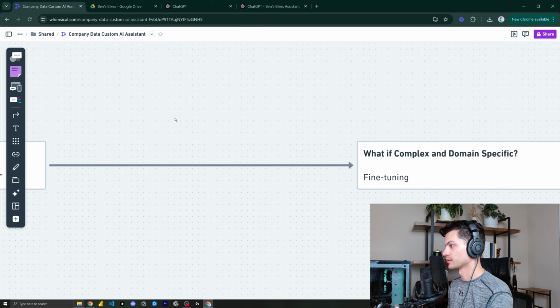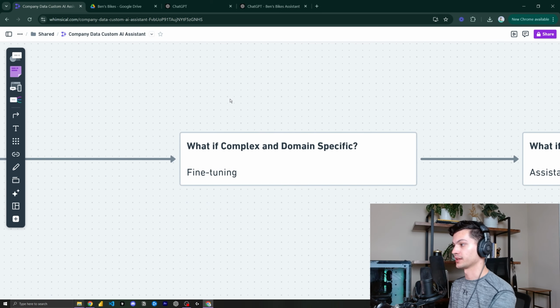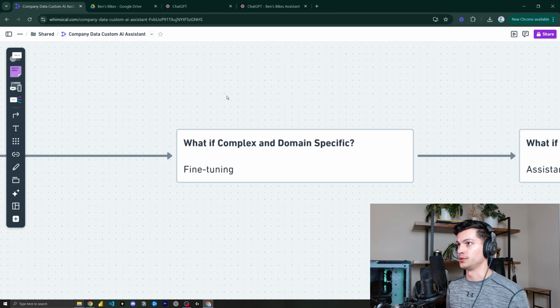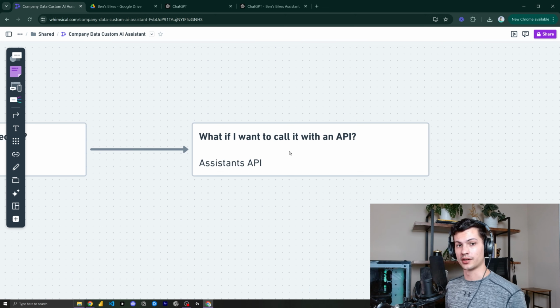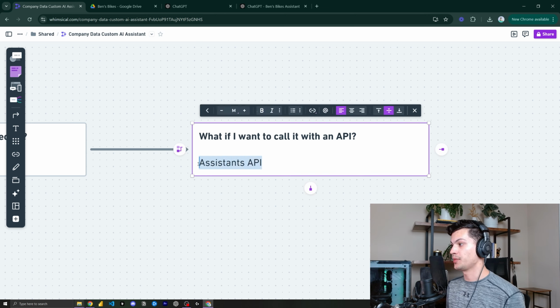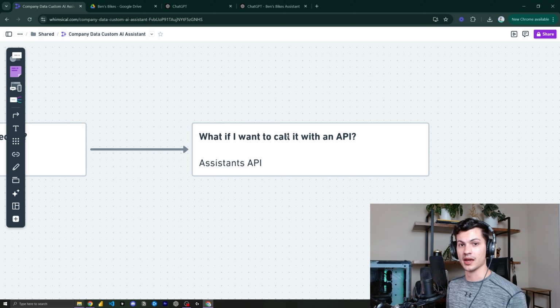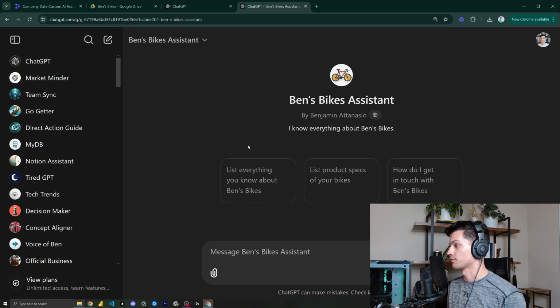Few closing thoughts. If your data is very complex and domain specific, for example, if you work in legal or a medical industry, and you have hundreds of pages of text that need to be adhered to strictly, you'll want to look at fine-tuning, which is a little more in-depth and costly process. Another common question is, what if you want to call this AI chatbot in an API and use it in some other software? That's where you will look to use the Assistants API. So you basically build this thing in another interface, and that lets you call it with an API rather than accessing it through this interface.